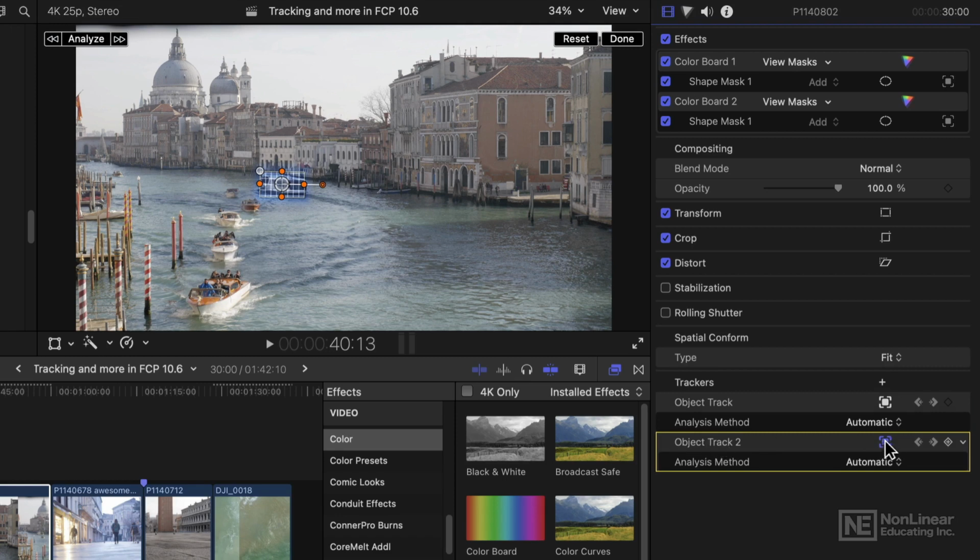Now, there's an icon here to show the on-screen controls for each one of these tracks. You can also just click the name of the track. It is possible, though, to double-click and rename each of these tracks if you want to manage multiple tracks in a single shot effectively.